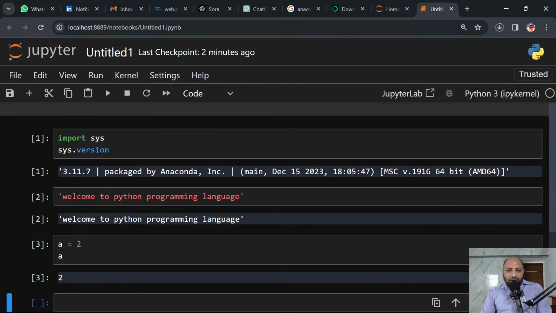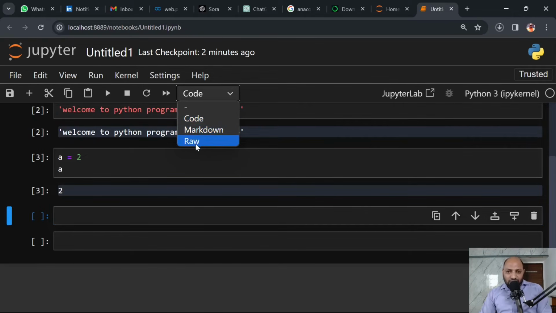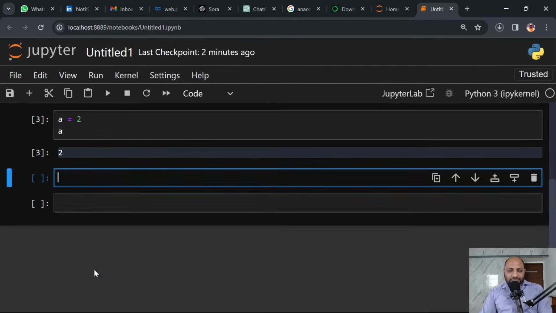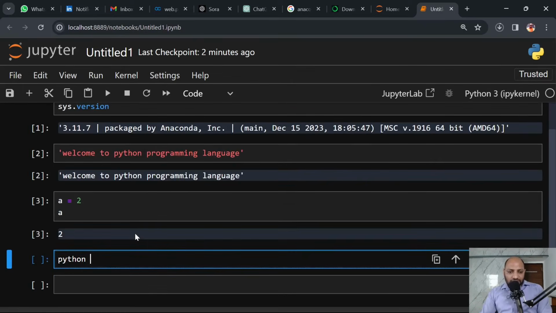Understand, team? Also, if you want to add text, the moment you click, you get options. You have markdown, you have raw. So three cell types you have. Look at this. If you want to mention, like, Python, I'll mention it as Python programming language.